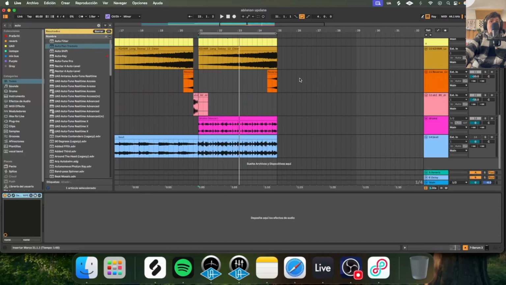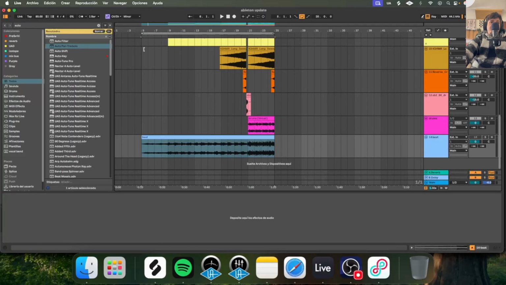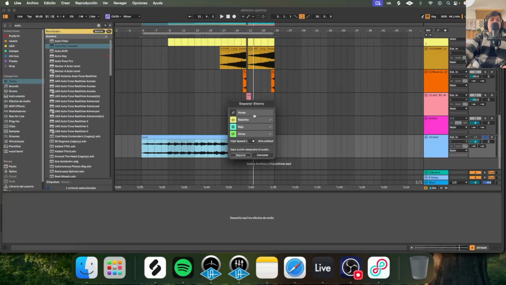And the last thing I want to show you is the stem separation. Basically, here you have this file, is the same beat but printed into one single track. Now, if I right click and do separate stems, here you can select. In this case, I don't have vocals, so I won't mark them. And then I'll go separate.